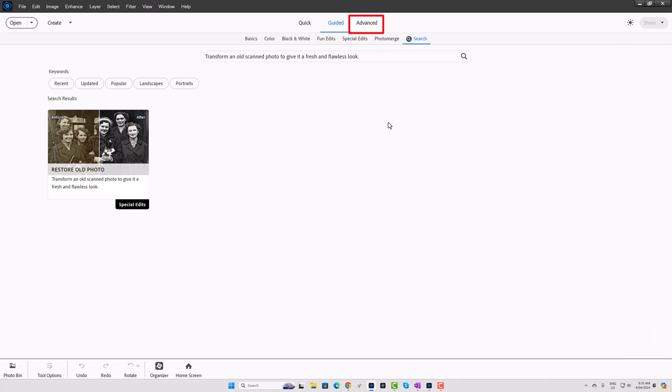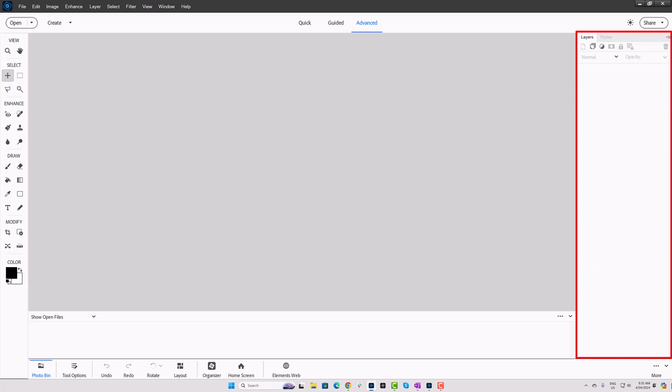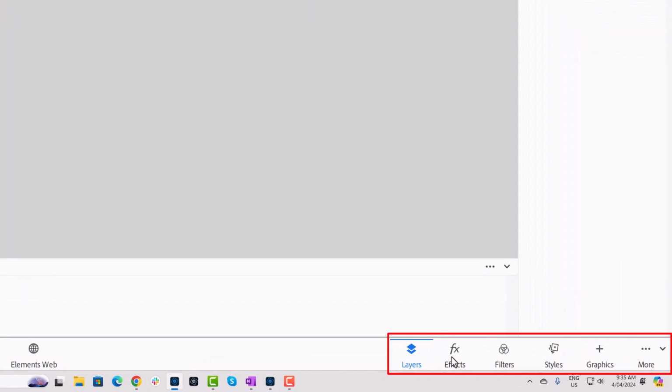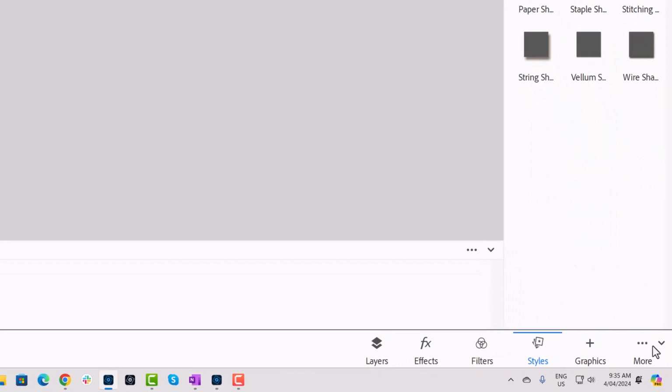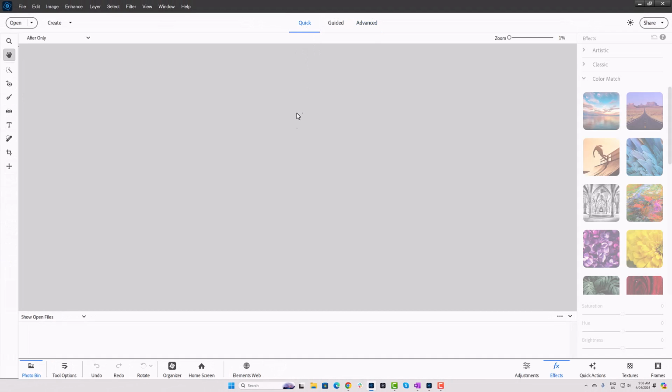Then the next tab is the Advanced. This one is more reminiscent of Photoshop CC if you've ever used the subscription version of Photoshop. It has all of your tools on the left-hand side. We have a layers panel. We can choose from a basic workspace, which has these icons here, or we can go into custom workspace, which is what I tend to use. Now let's head back into the quick mode for now.